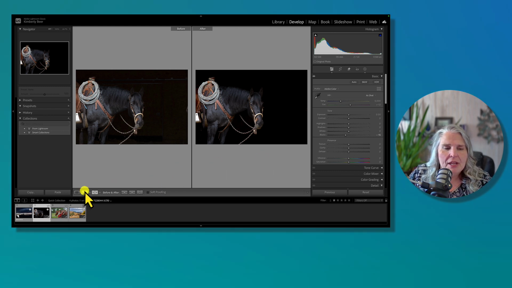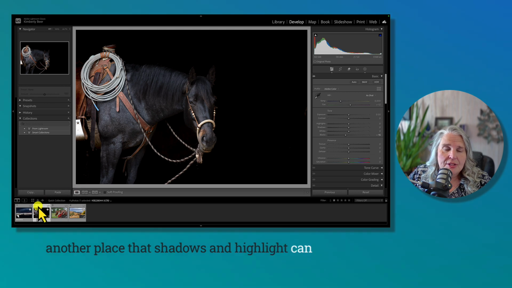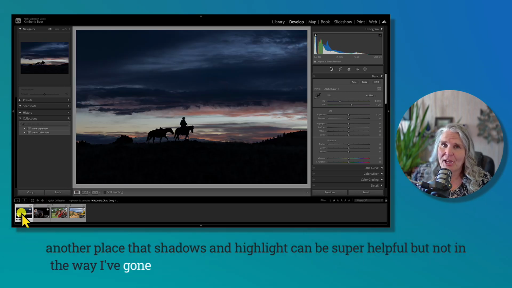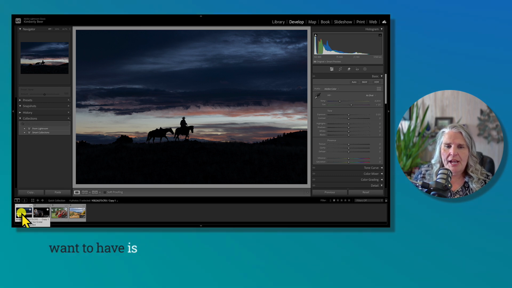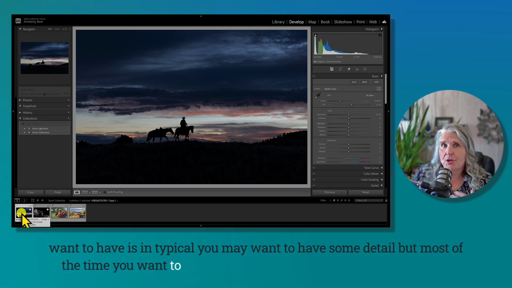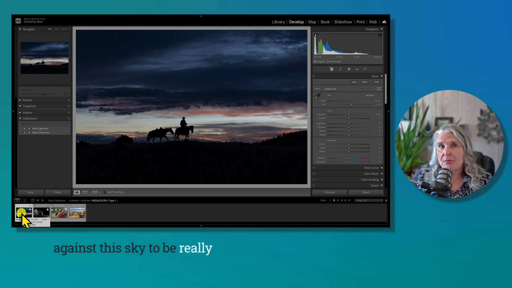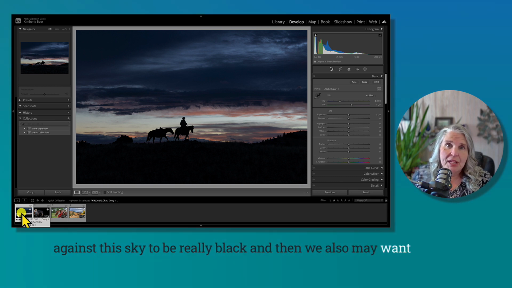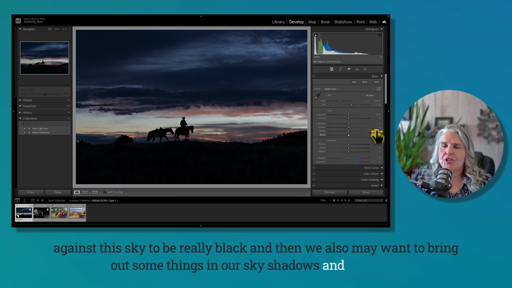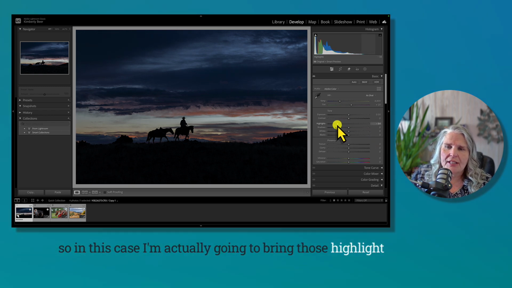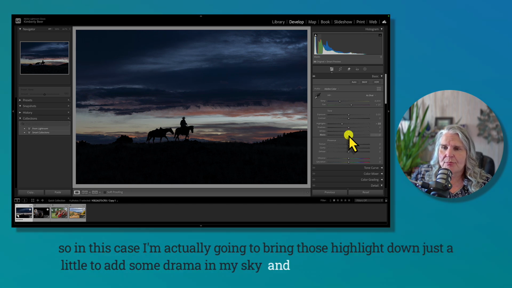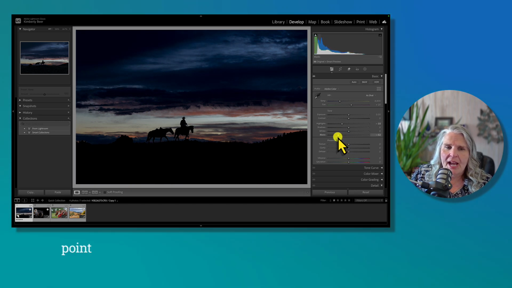Another place that shadows and highlights can be super helpful, but not in the way I've gone over so far, is in silhouettes. In silhouettes, you may want to have some detail, but most of the time you want to flatten what is in the foreground of the picture against the sky to be really black. And then we also may want to bring out some things in our sky using the shadows and highlights. So in this case, I'm going to bring those highlights down just a little to add some drama in my sky. And I'm going to bring my black point all the way over.